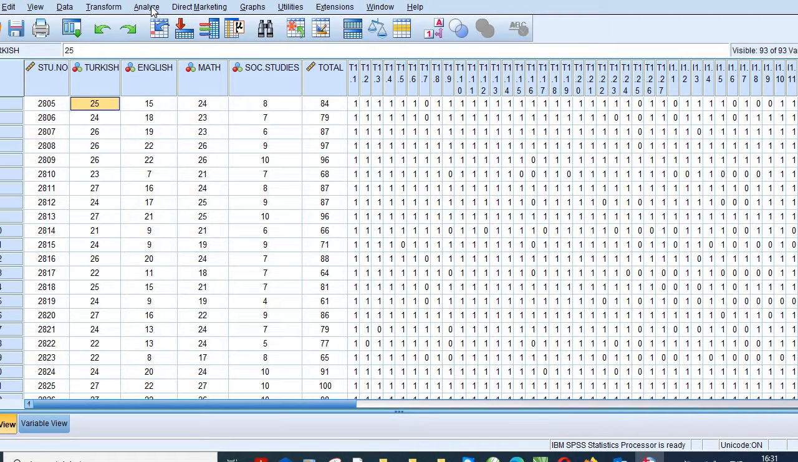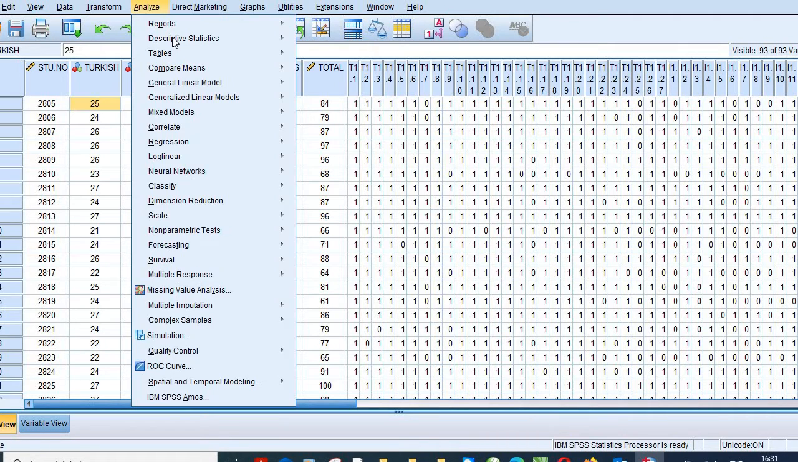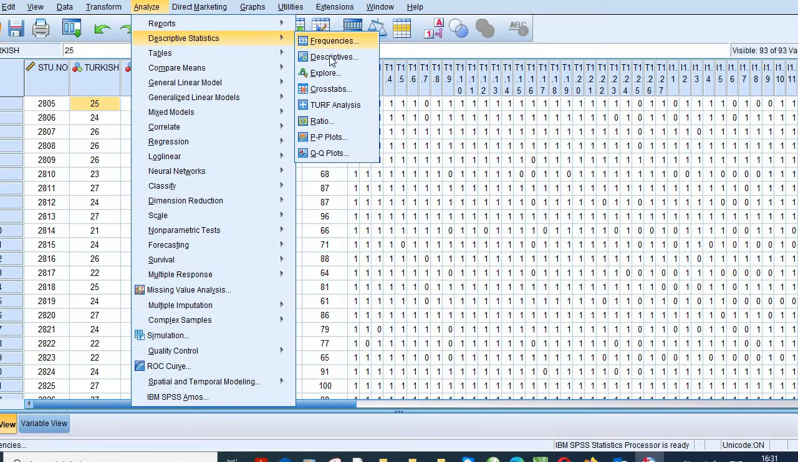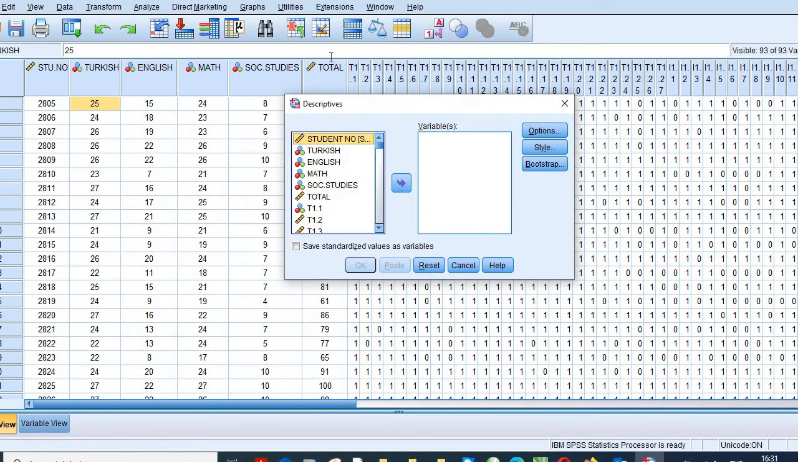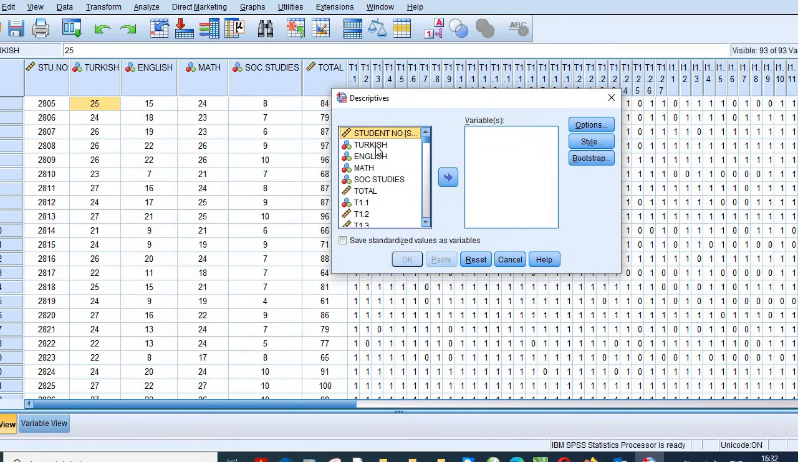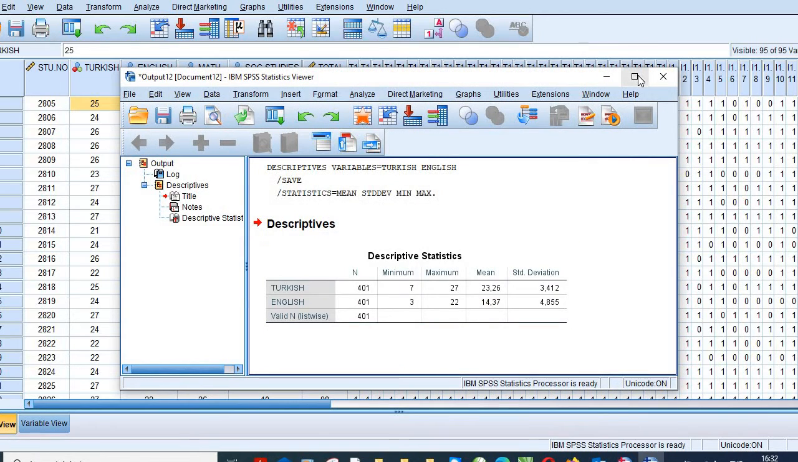In order to do that, first you go to Analyze and then Descriptives and again Descriptives. What were the scores that we are thinking of? Turkish and English. Then we have to click on Turkish and English. It could be one by one or all together. We are ready. The only thing you have to do is to click on Save Standardized Values as Variables. That's it. It's that simple. Click on OK and let's see what happens.